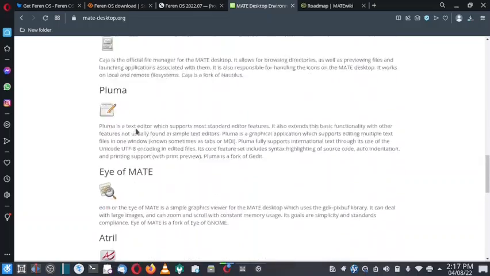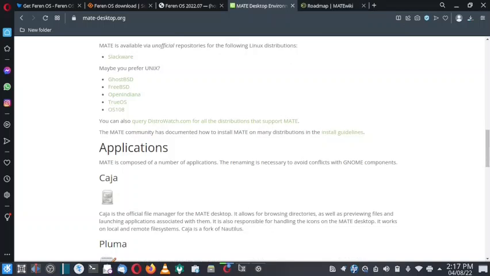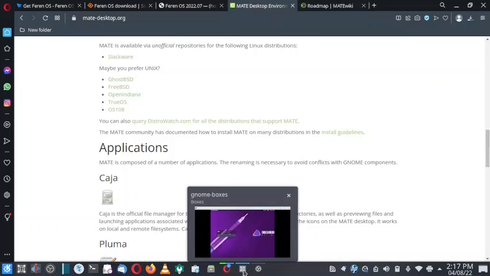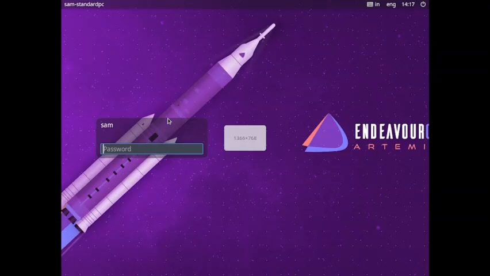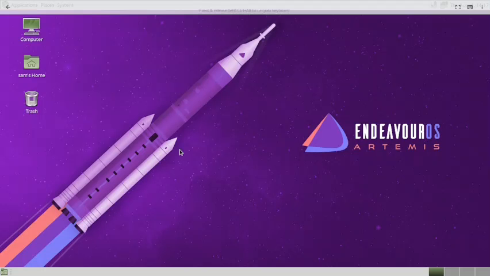Okay, so now let us go back to our virtual machine. I have already booted it up. Now you simply have to log on. So this is the Mate desktop of EndeavourOS Artemis.